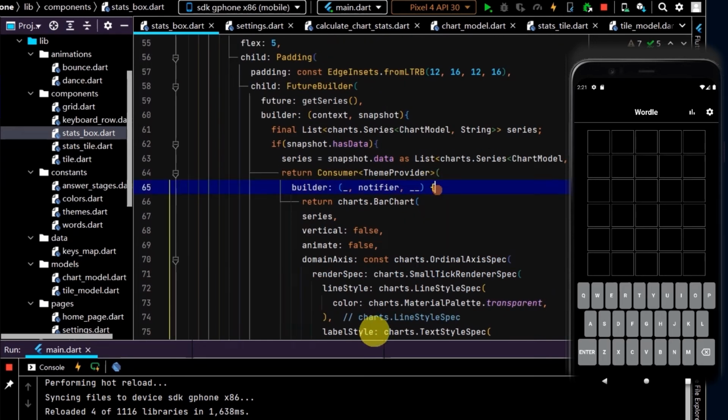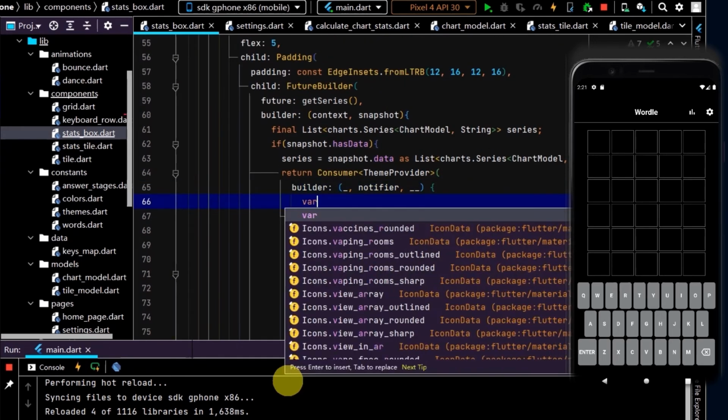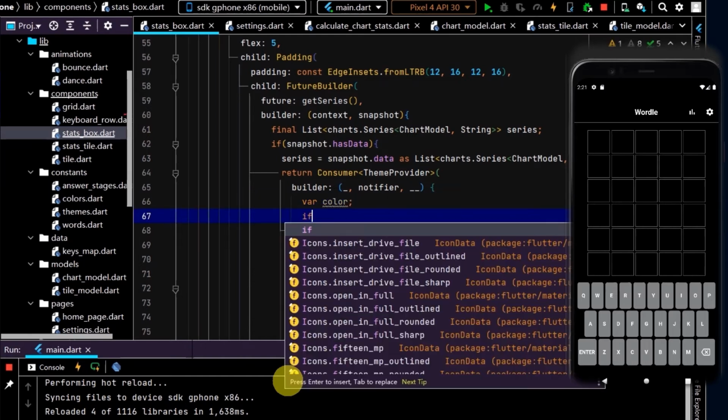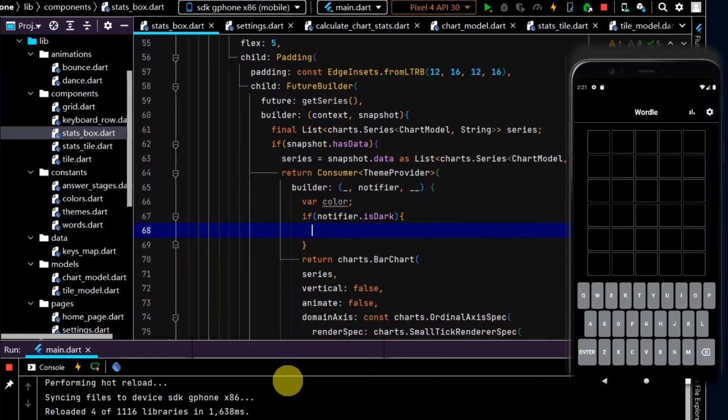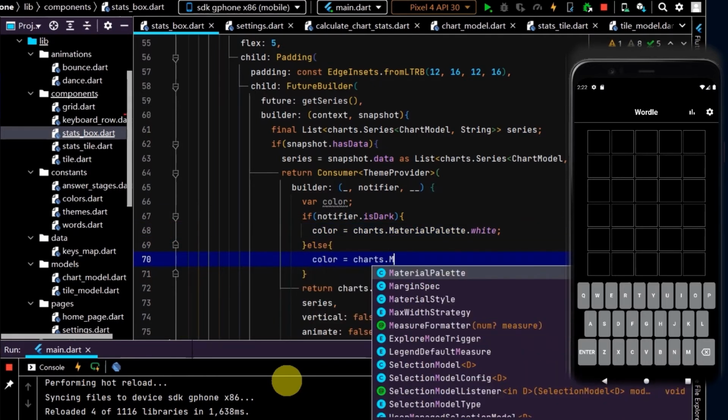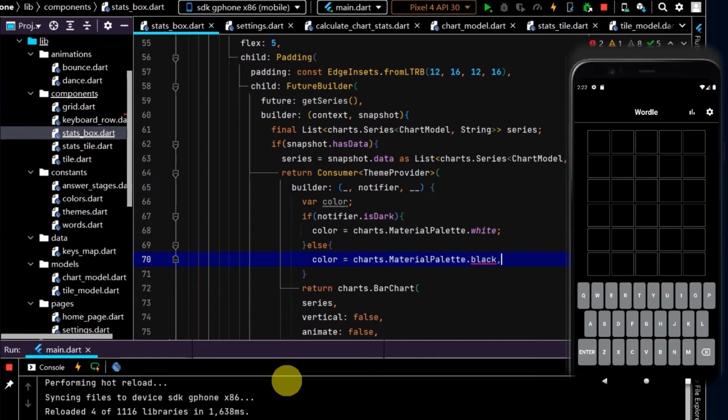Now here in our provider, I'll create a variable. I'll name this color, and then I'll create an if statement. If notifier is dark, so if our theme provider tells us we're in dark mode, then we'll set color equal to charts.materialPalette.white. Else our color should be black. So here our consumer will notify us when the isDark property has changed in our theme provider, and if it is dark we want our color to be white, and the opposite when we're in light mode.